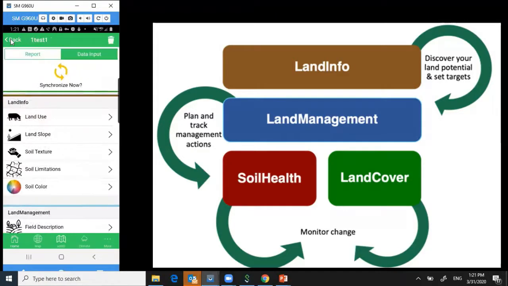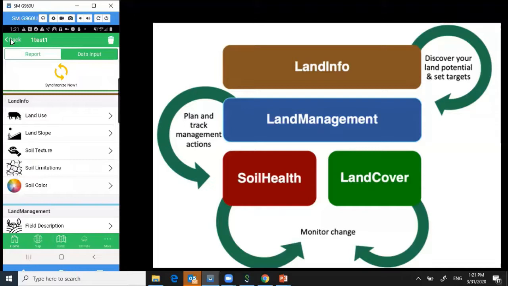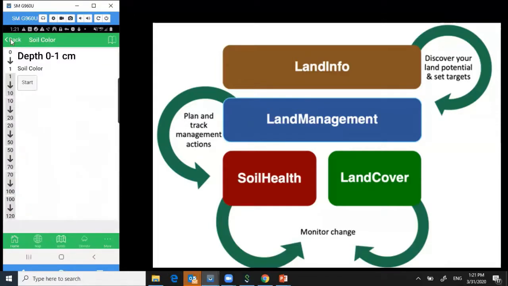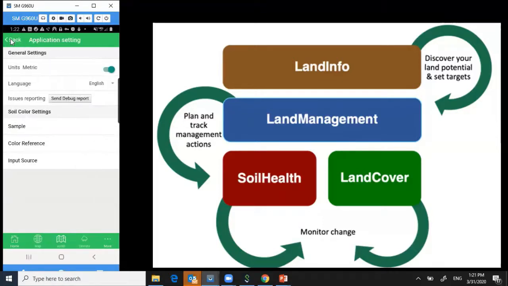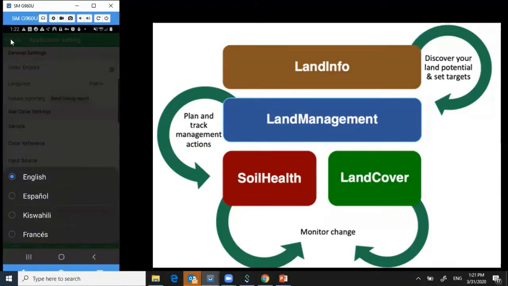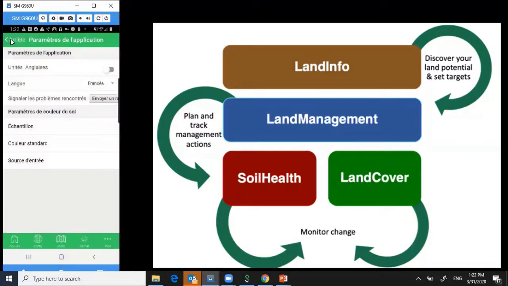And now I can go back and I can, if I'd like to, I can record soil color. And again, I can do this in centimeters, or I can switch under the settings here, and we can switch to inches. So if I go to application settings, I can switch to English. If I'd like to, as I move further east in Canada, I guess I might want to switch to French.